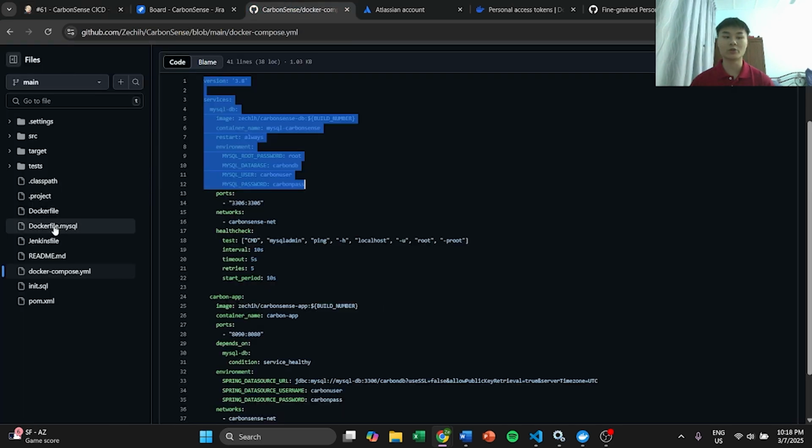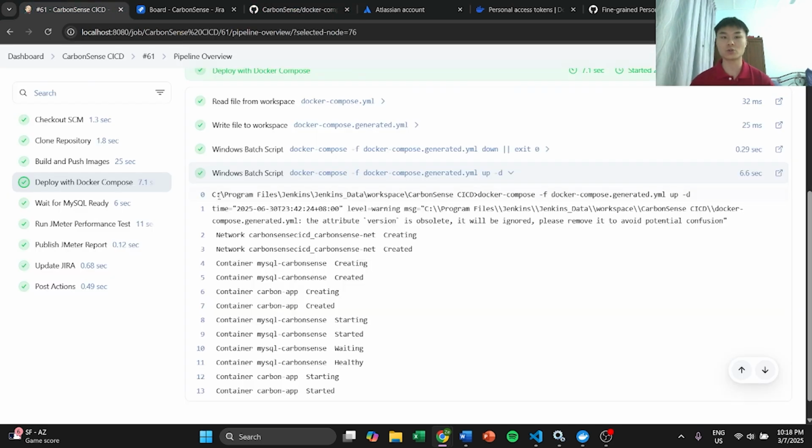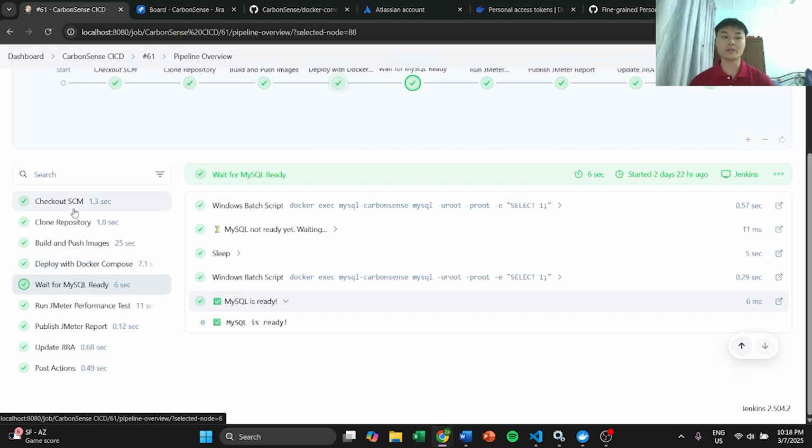Compose. So it will go into the repo and read this Docker Compose YAML, so the project and the database are able to call each other. So we are defining the interaction in Docker Compose, and then we will be waiting for MySQL to get ready, because we want to make sure the database is up before we are running JMeter tests.